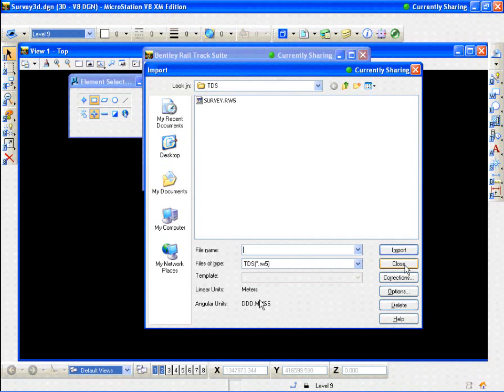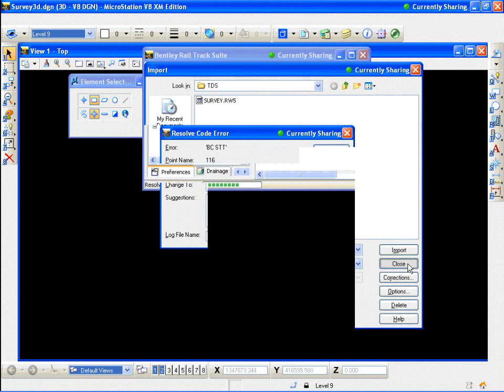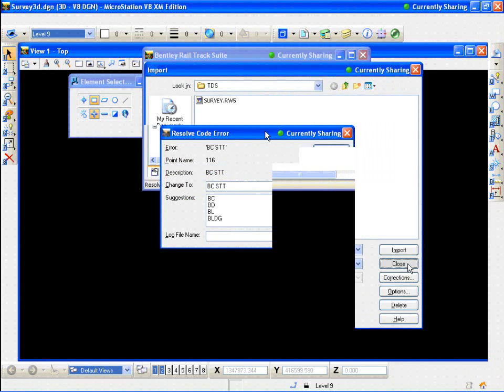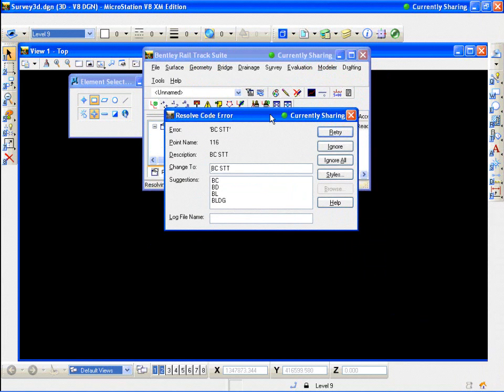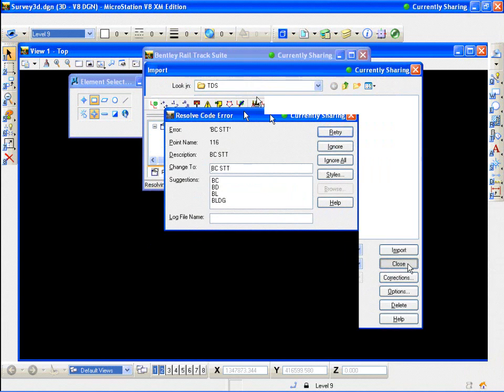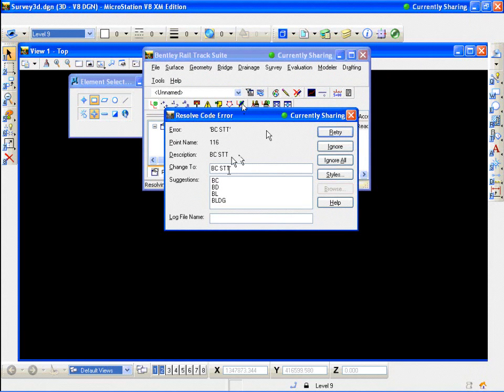close. I'm in meters and degrees, minutes, seconds, and then I have a resolve code error comes in, and I do want to fix this one. So to fix this error, looks like the ST is STT, so I want to make it just 1 T. So this is the error, and I want to change it to BC space ST. So I just click into this box, hit my backspace, then hit retry.